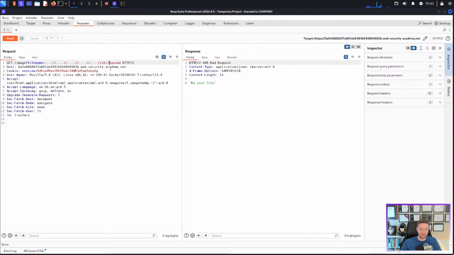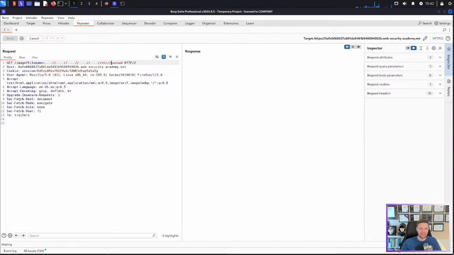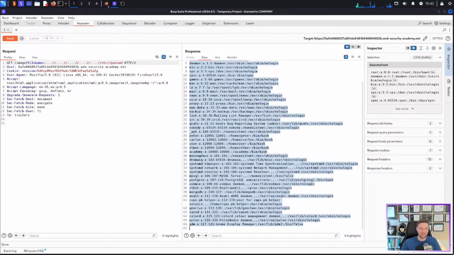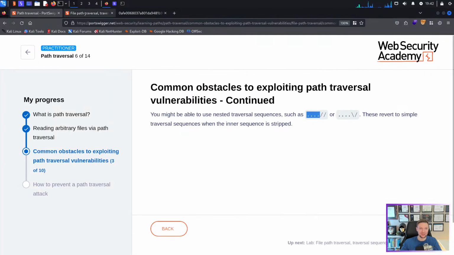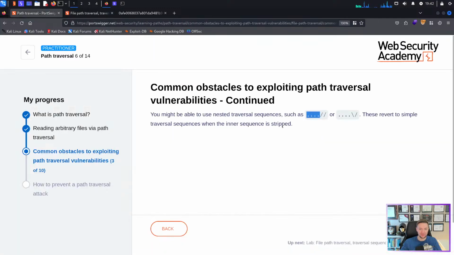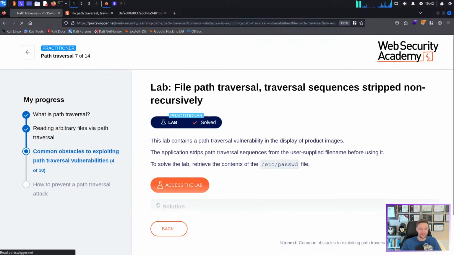There we go. Let's go ahead and try that. Hit send, and boom, we got it. That's the password. And if we hit refresh on this, oh, there we go, solved. And then if we hit continue, it should say solved on the next page. Perfect, done. Easy mode.